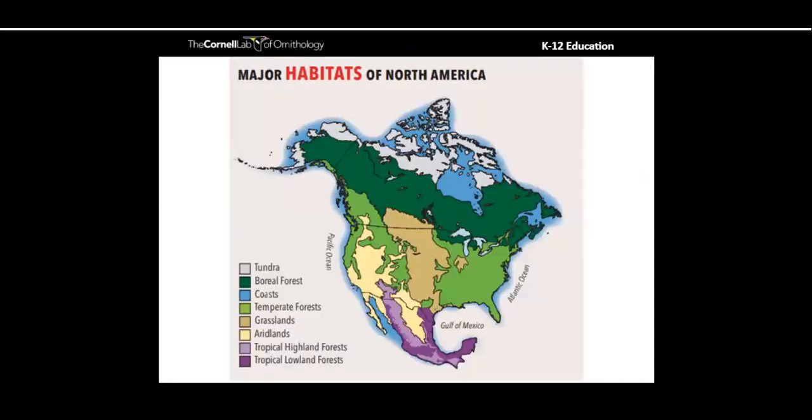This map here is from the State of the Birds report from, I want to say, 2016. This is a map of the major biomes in North America. So just for a second, take a look at this map. See if you can locate what biome you are in, or at least the dominant biome for your area. I'm in Ithaca, New York, so I'm in the light green, which is temperate forests.